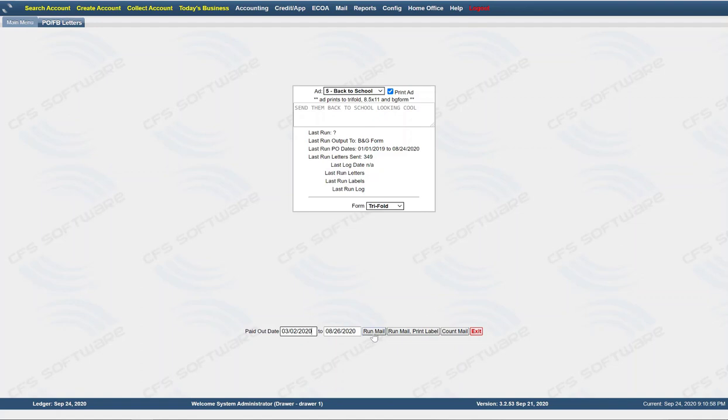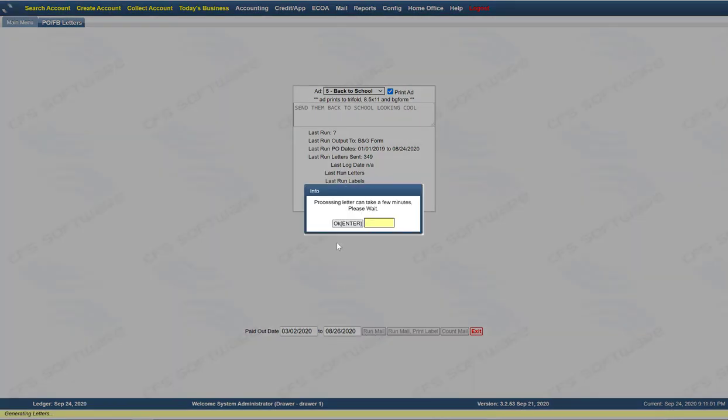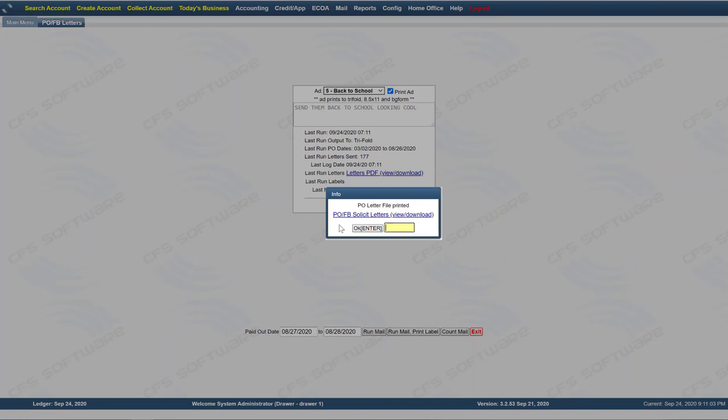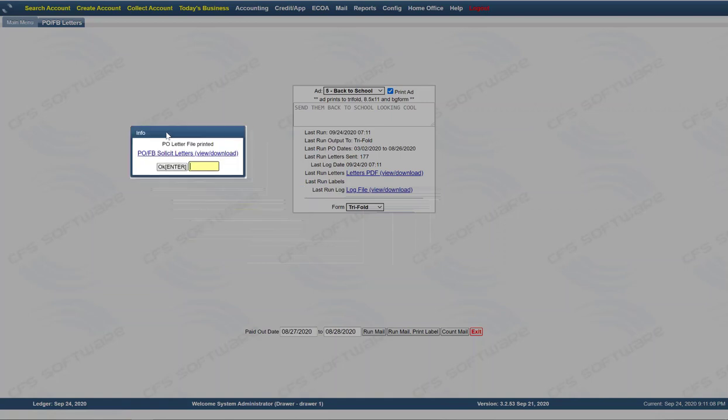We're going to go ahead and run the mail. And it can take a few minutes because it has to process, but that finished pretty quickly. And we'll open up those letters here in just a second, but I want you to see that today is September 24th, so we generated on September 24th, trifold. We did it for the period of time 3/2/20 to 8/26/20. Whoever paid off during that period of time, paid their loan off. We're generating 177 letters, and we're going to go ahead and click on that link here in just a second.